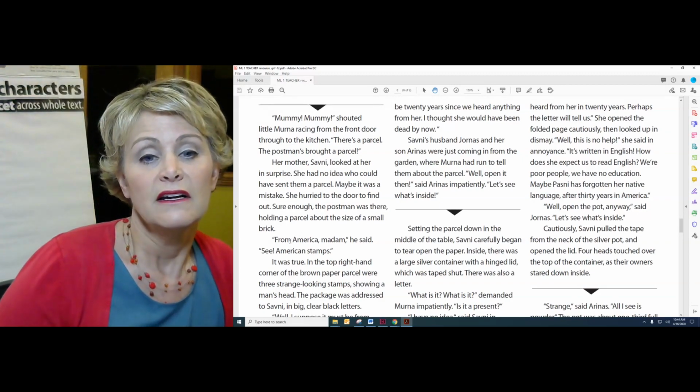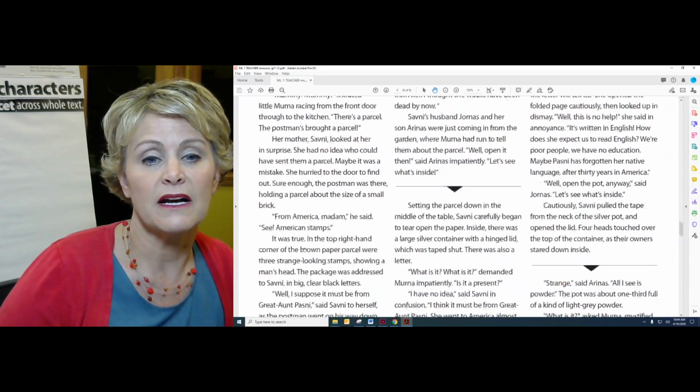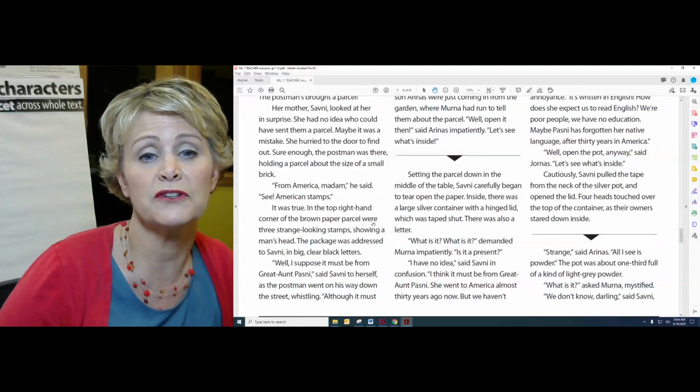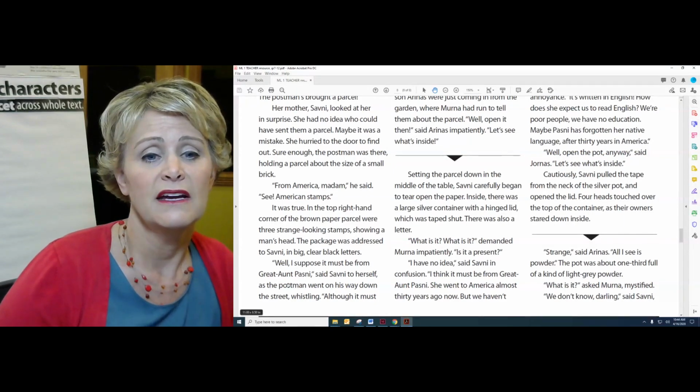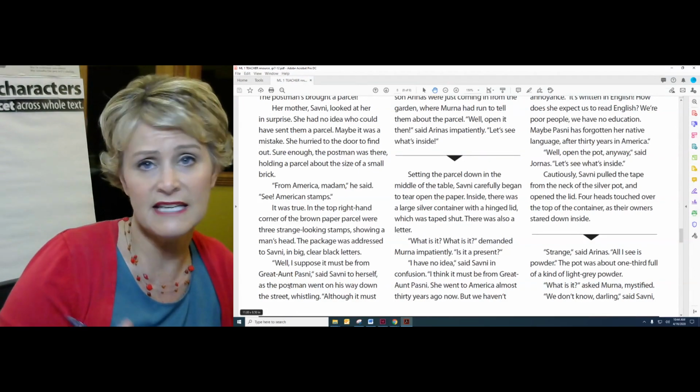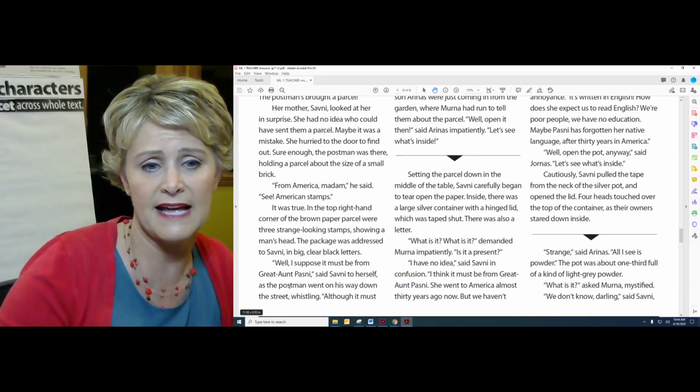Okay, so the postman says it's from America. So now we'll drop down because that's not about her. It was true, in the top right-hand corner the package was addressed to Sabni in big black letters. "Well, I suppose it must be from my great aunt Posny," said Sabni to herself. Okay, wait, that's not what she does. That's what she says. So just let that go.